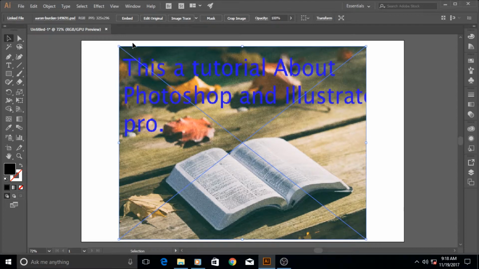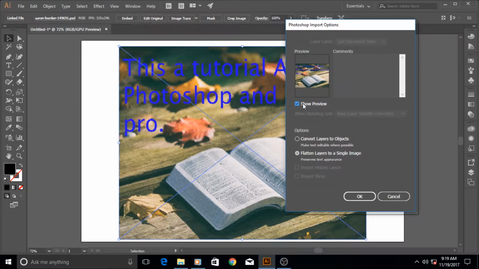Okay, so let's do it. We are going to embed this image into the Illustrator document by clicking this button, and these windows pop up. The first one is of course show preview. It shows me the preview of the document, and then there are some options here. The first one is to convert layers to objects.